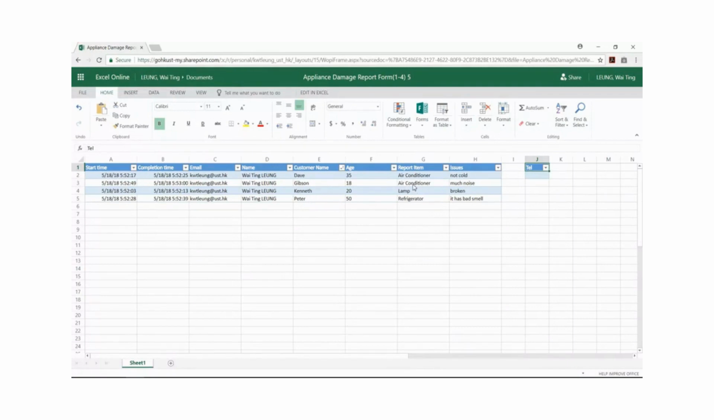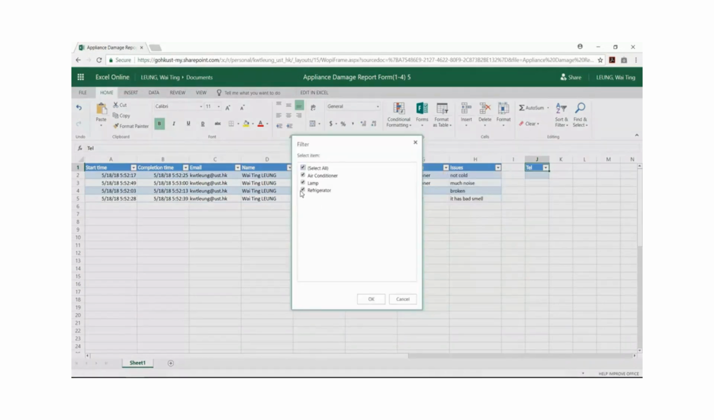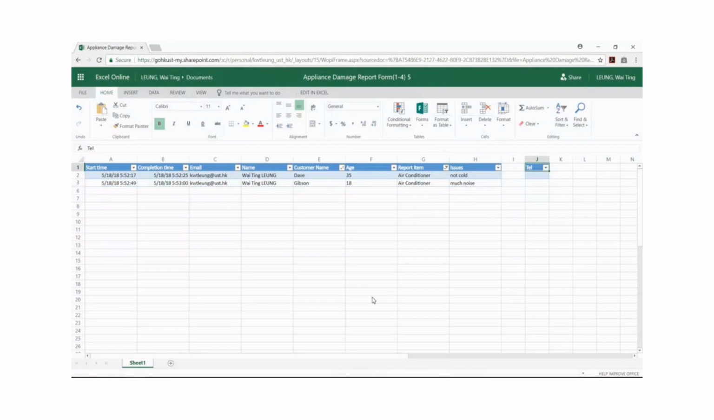And then let's say I want to focus on the results for air conditioner. Then I can simply go to Report Item and then choose Filter, and I only select air conditioner. Then all the results will be about air conditioner.